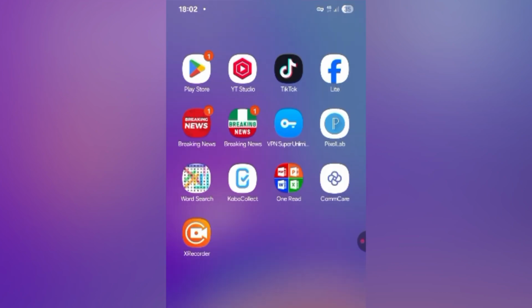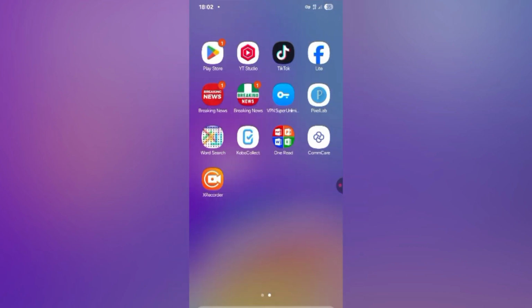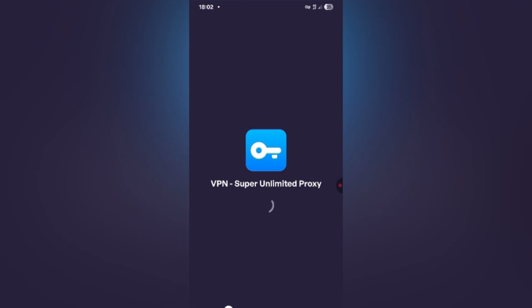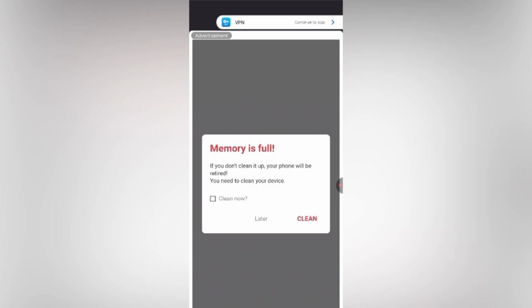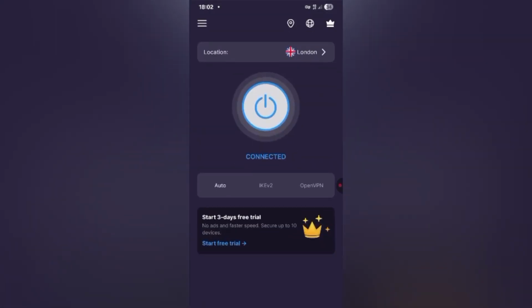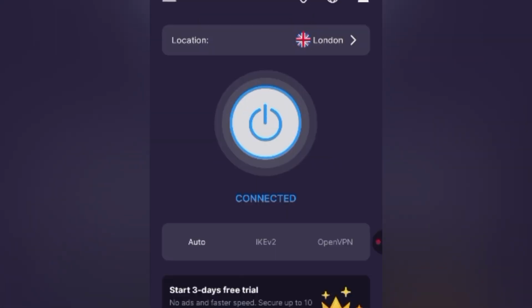Now, I know we already have our VPN and this is it. You tap on the VPN to open. Now we are opening the VPN. Then it has a lot of ads, so you just click on the top to continue to the app. Now we have this. Automatically, mine has appeared as London. You see London on top here. This is where you will search the countries you want.